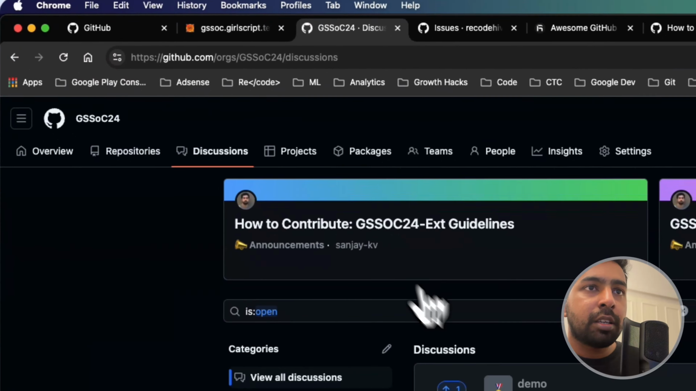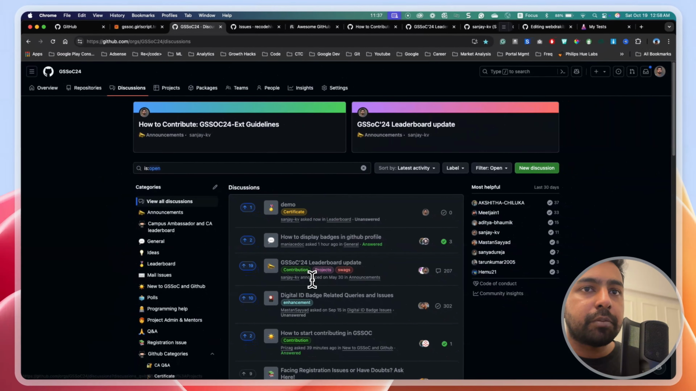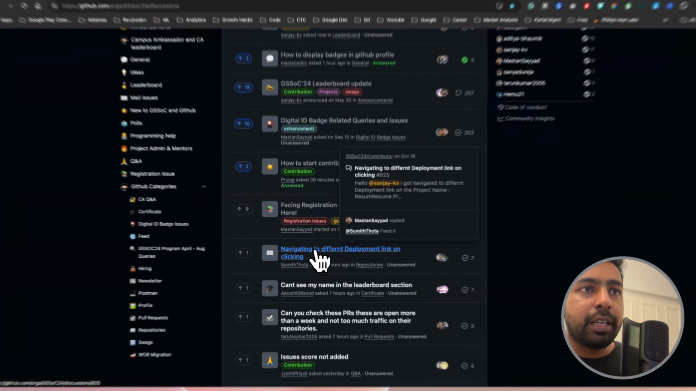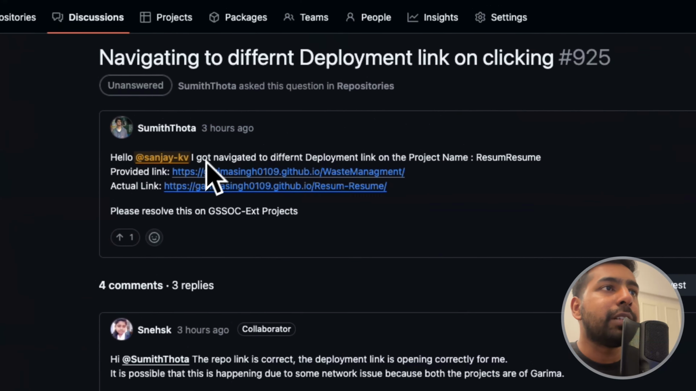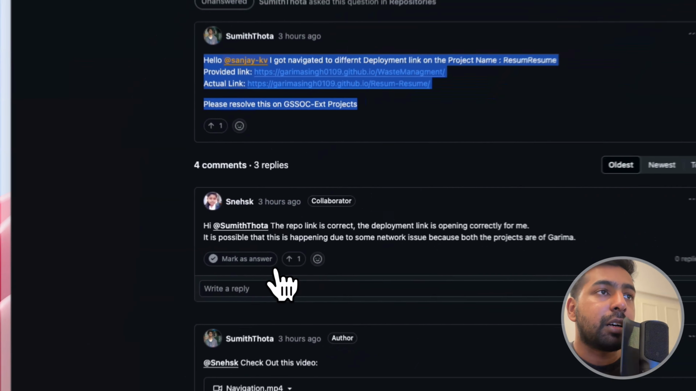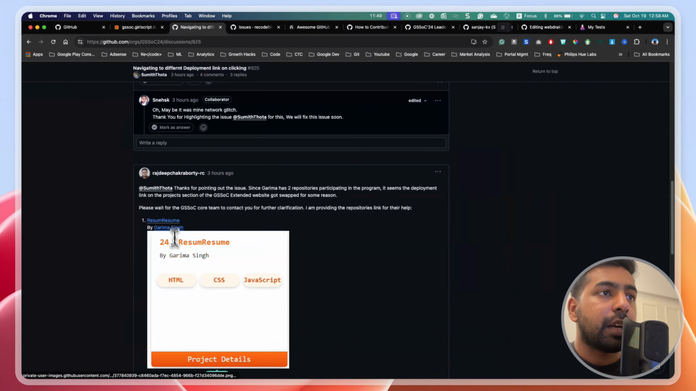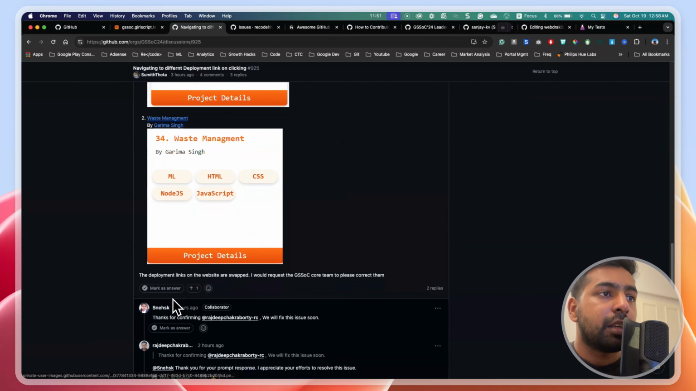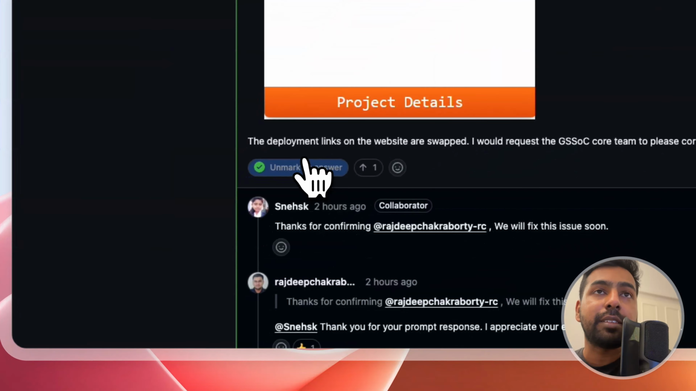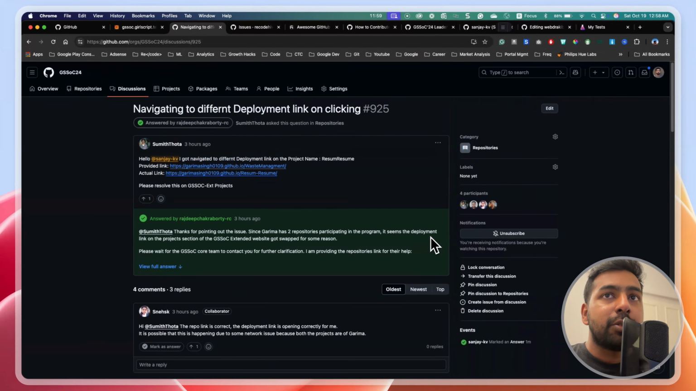Go to the discussion. You can see a query about navigating into a different deployment link, right? This is the one query raised by this particular person, and there are multiple people commenting over here, and you can see this is the right answer. Either I can select the answer or the person who asked the question can mark the particular answer, right? So that's how things work.